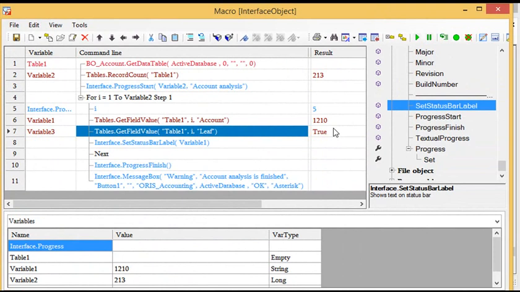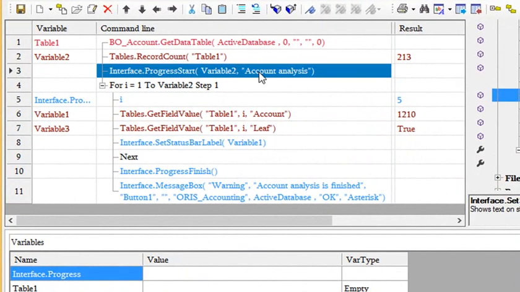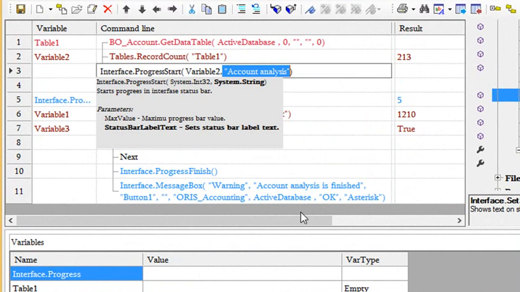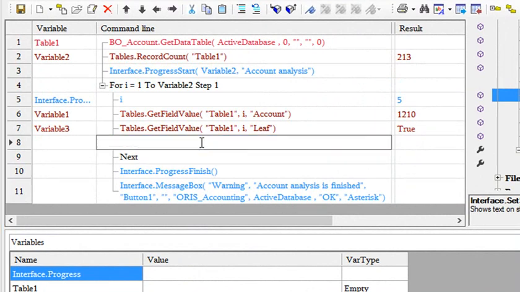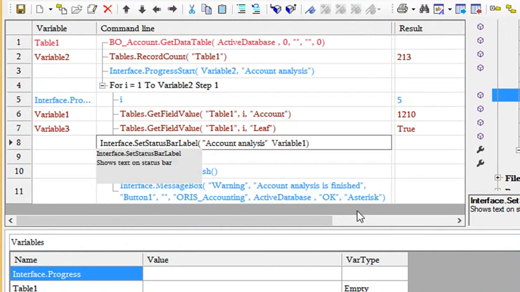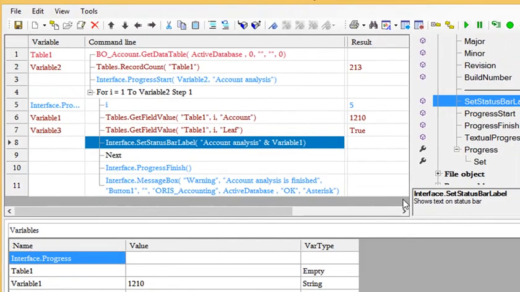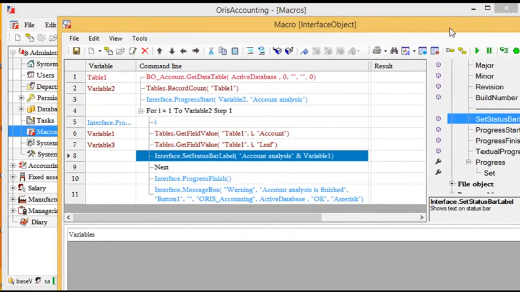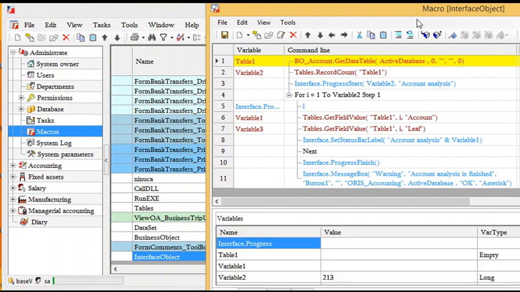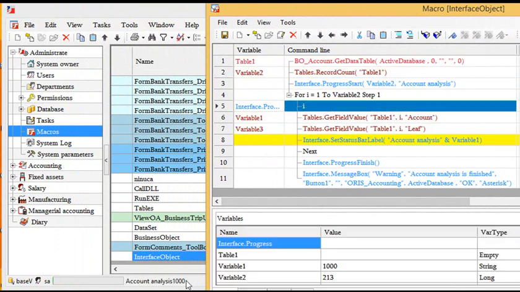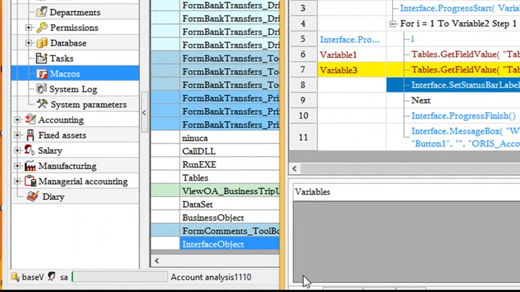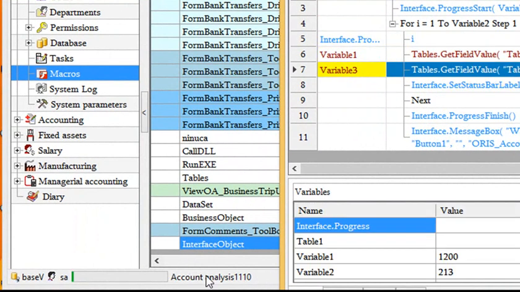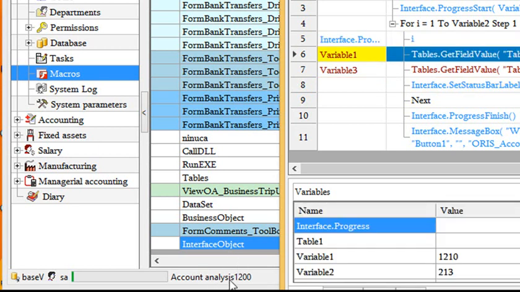We can also add this note to the variable 1 here, and now if we run step by step, we'll see not only account number but also the process that our macro is currently working on.